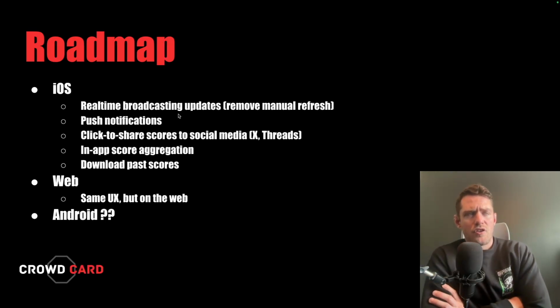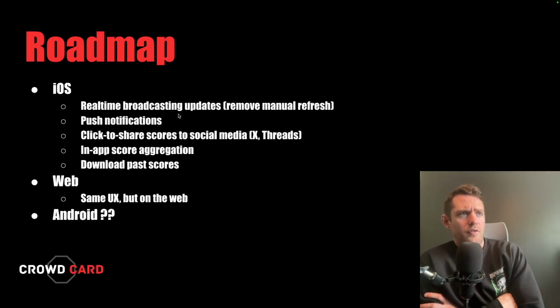In-app score aggregation. So after all user scores have been cast, there should be some way for you to see how everybody scored it, i.e. the crowd card. At the moment, I've got a separate script that I would run and then post like an image of the crowd card or the aggregated scores to my own socials, but there should be a way for individual users to see it in-app. So I'm working on that feature as we speak, still in the design phases for that.